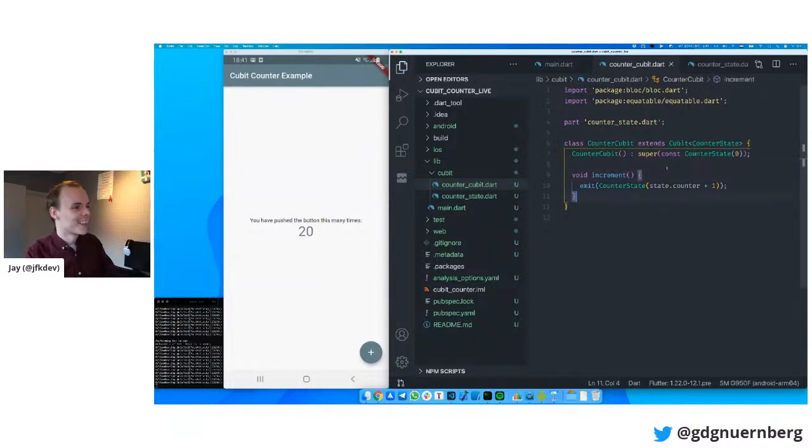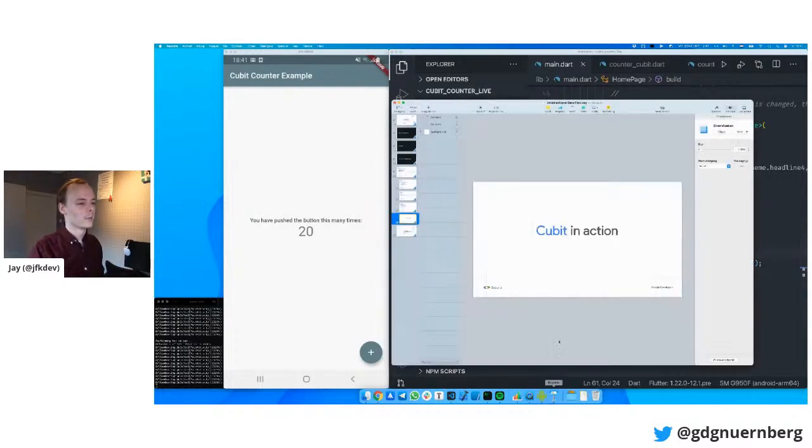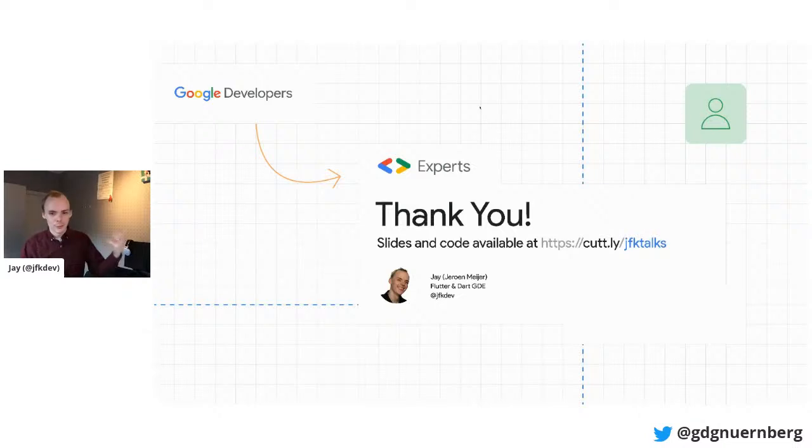And yeah, I think that's it. That's a very basic overview of how you can use Cubits. And now this can grow and scale almost indefinitely, right? So as long as you keep your Cubits small and your Blocs small, then you're good to go. So that's all I have to say about that. I'd love to answer some questions later, but really that's it for me for this talk and for Cubit.